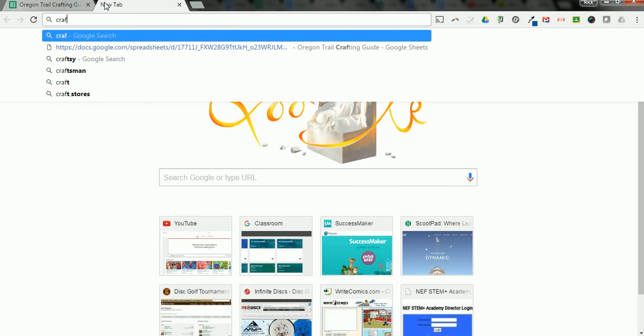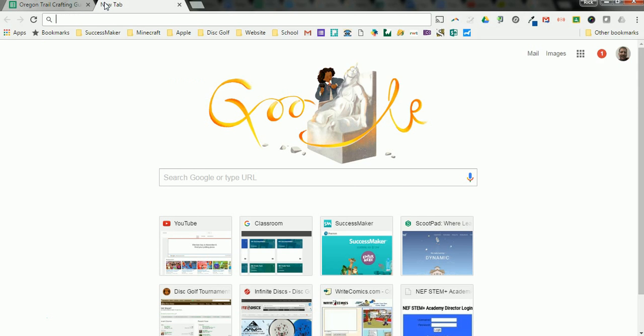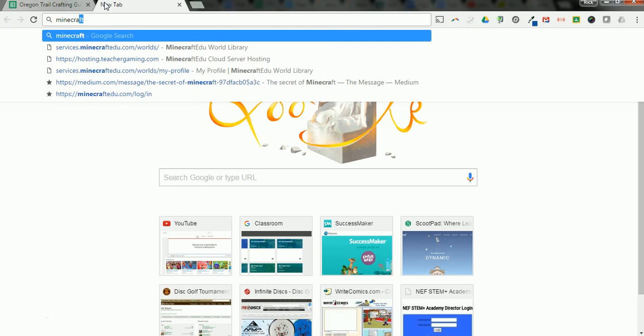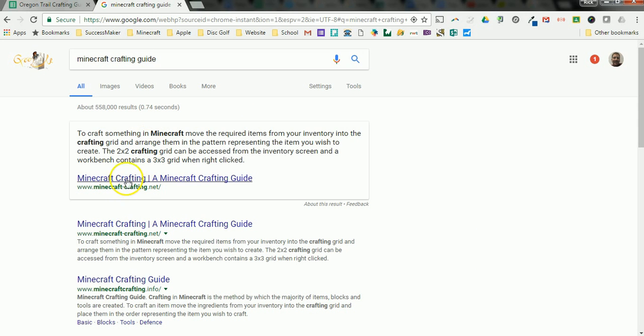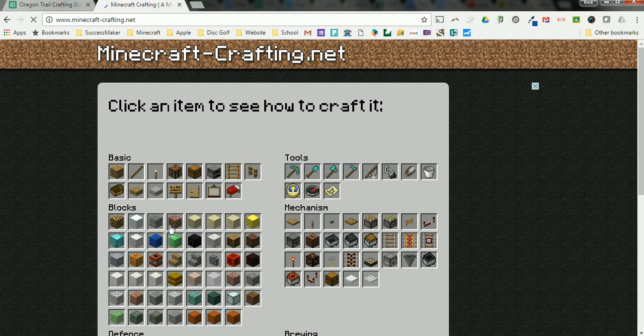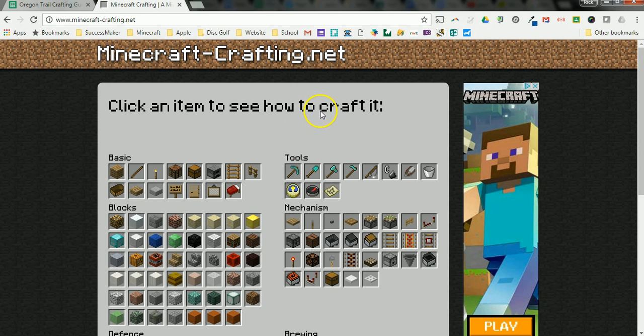So let's go finding some. I'm going to do a search. We're going to say Minecraft crafting guide, and it should pop up with this website right here. This is the best one, and I'll link this in your classroom so it's just easier for you. But I always like demonstrating how I find stuff, because sometimes you need to do that too. You know what I mean?